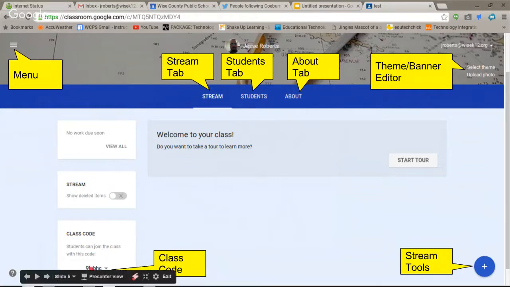And here's a class code. We'll go over the class code a little bit later. The class code is a way that you can add students to the classroom. And if you look down here in the lower right-hand corner at this blue plus, this is actually our stream tools. This is the icon you're going to click when you're adding assignments, doing announcements, doing questions, and adding any kind of information to your stream. So this is the main launching point for Google Classroom.